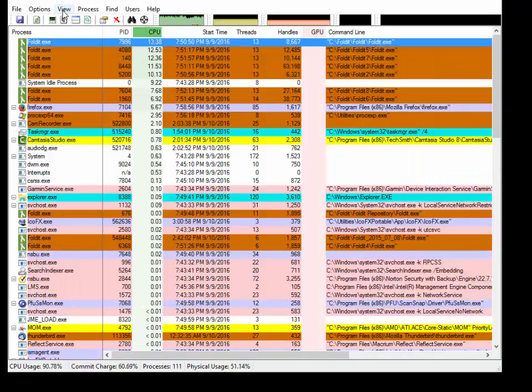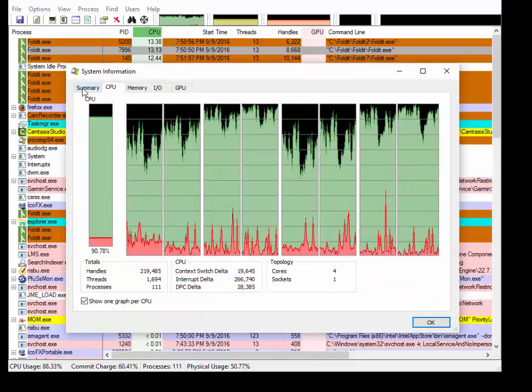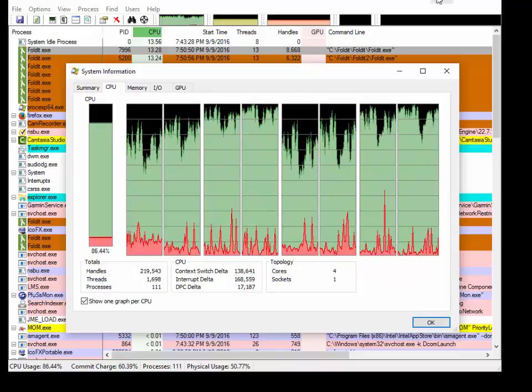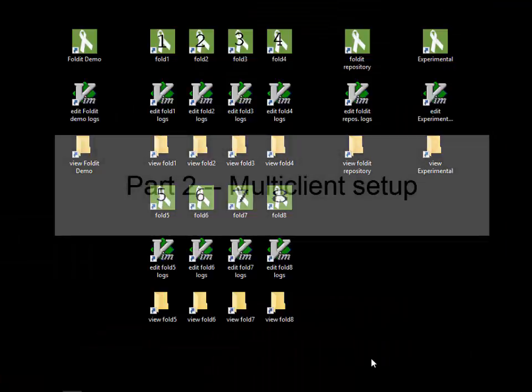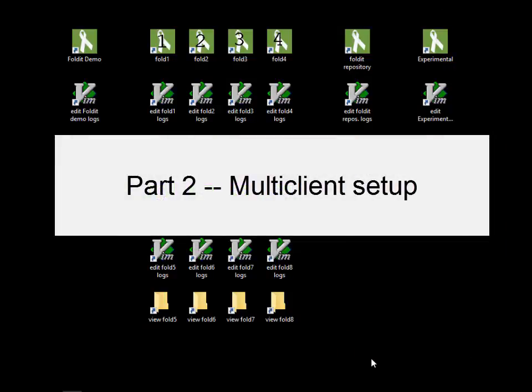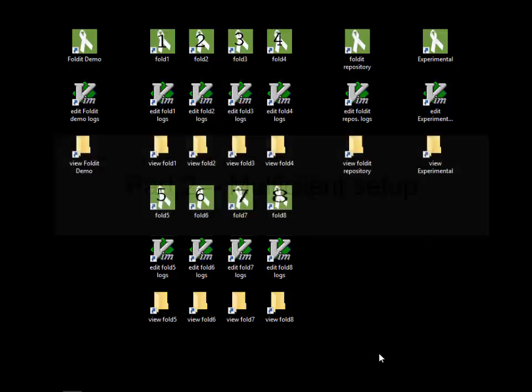Or the other way to see that is to view system information, and again that gives me the same graph, and I can look at different aspects or look at each of the resources separately. So that's Process Explorer. Okay, so once you know how many processors you have, you know how many clients you can run without things slowing down too much.